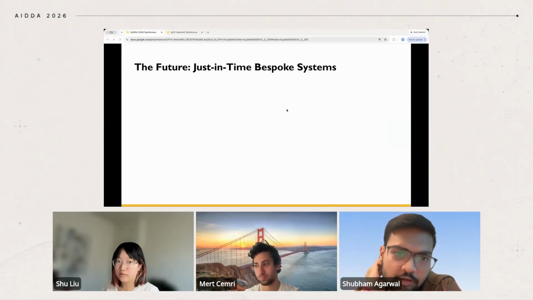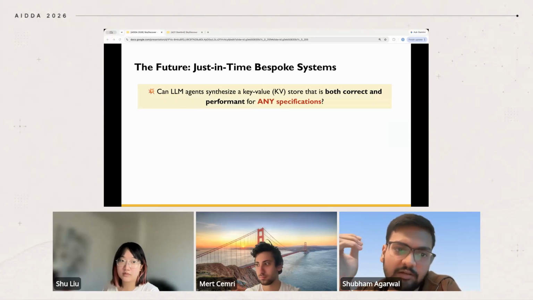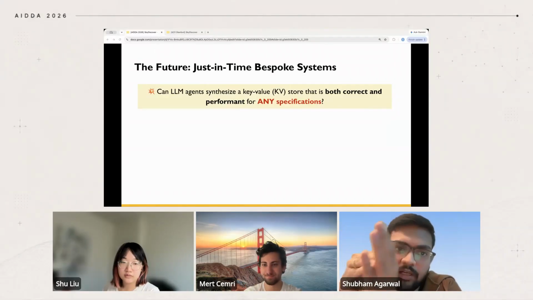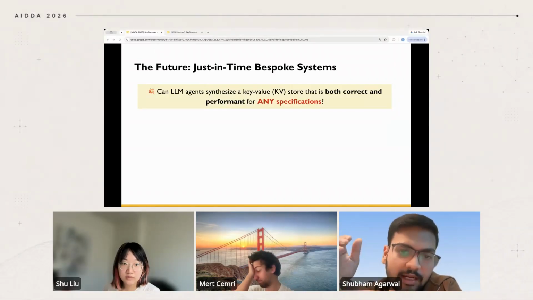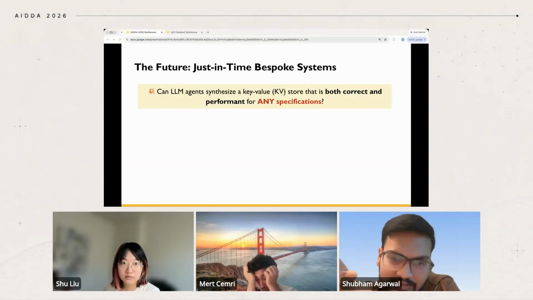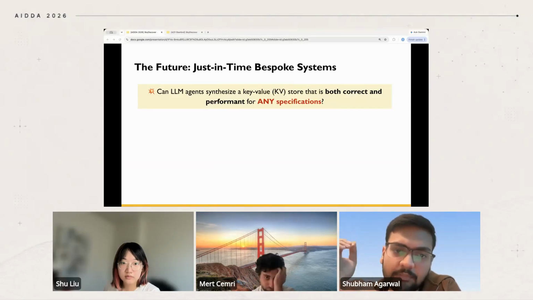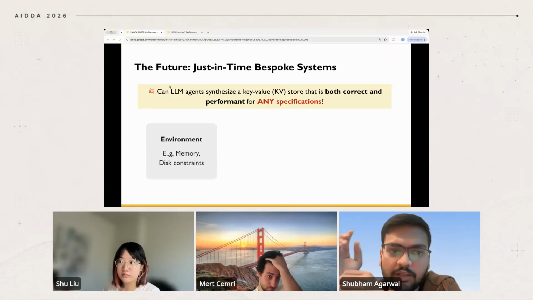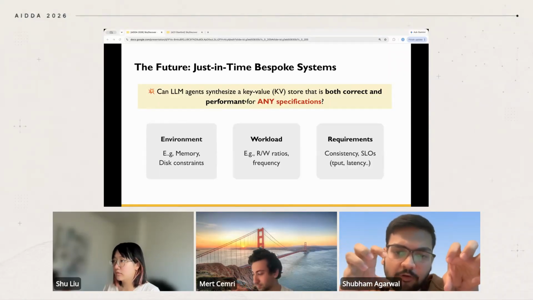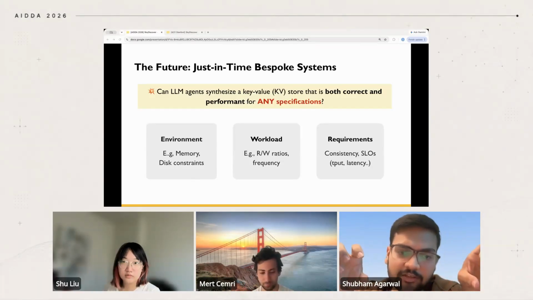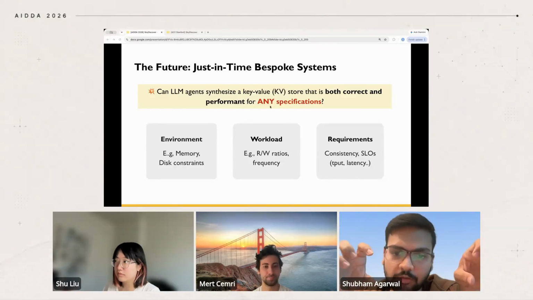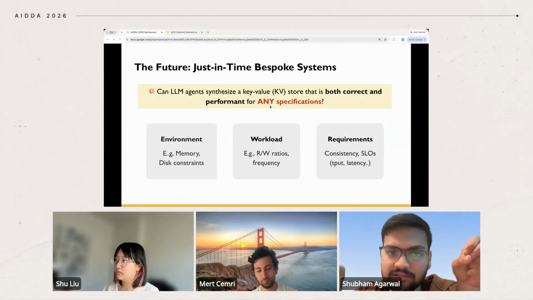The problem was that we wanted to build bespoke systems. Say you have a requirement, you want a workload that your system works perfectly on, and you want to build a system from scratch altogether. There we used a SkyDiscover sort of loop, but it was more agentic in terms of using Claude Code, not really using an LLM. It takes care of all three things: the environment it is going to work on, the workload that it wants to over-optimize for, and the requirements of the system.